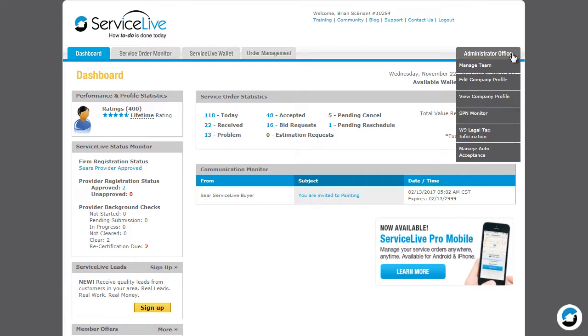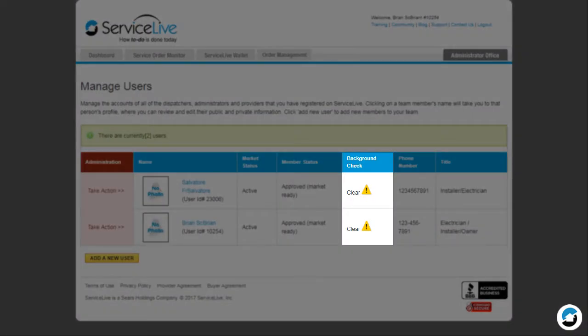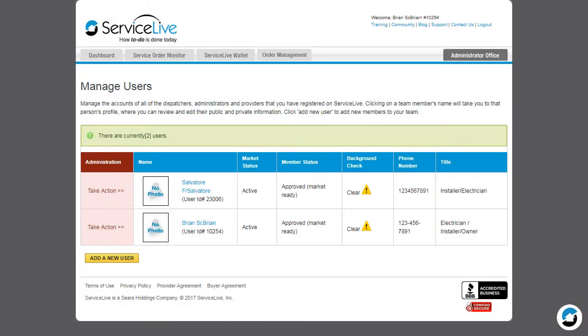From the dashboard, go to Manage Team. Look under the Background Check column. If you see a triangular exclamation mark icon, this indicates that action needs to be taken. You could hover over Take Action and click Edit Profile to go to the first tab in the provider's profile, but we want to go directly to the Background Check tab. To do this, click in the cell containing the exclamation mark icon.